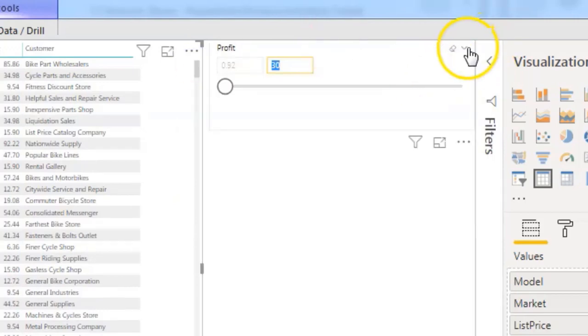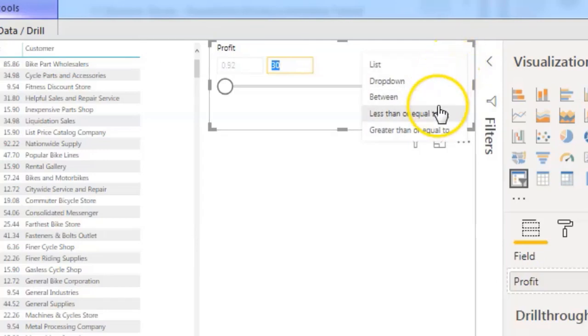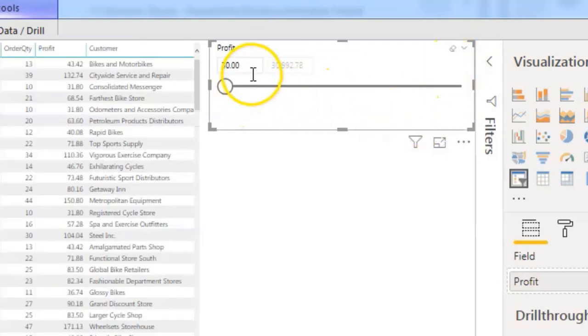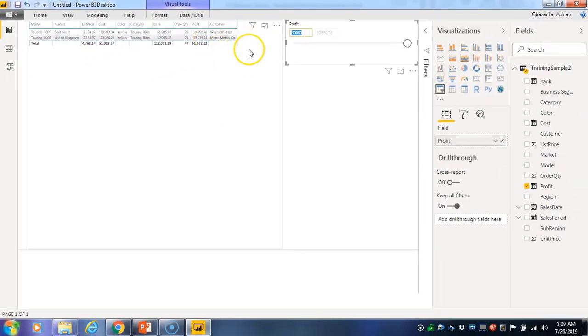Along with this, you have other options like greater than or equal to. Maybe you want to choose values more than 30. Maybe you want to choose values more than 30,000 maybe. So as you can see, the data has been filtered pretty well. There are 2 markets like the Southwest and United Kingdom.